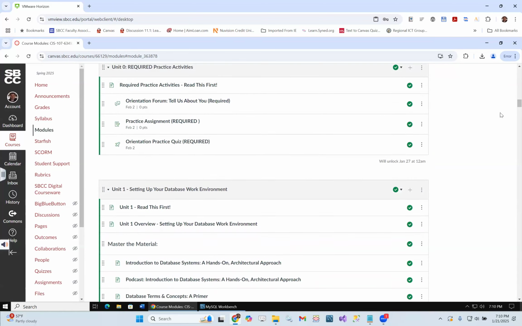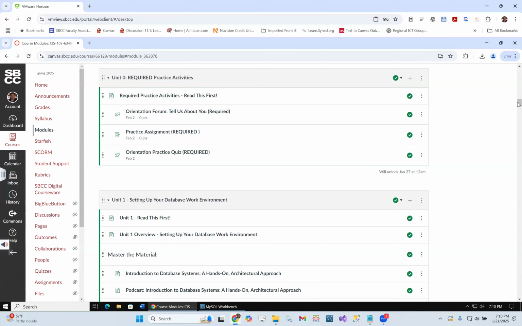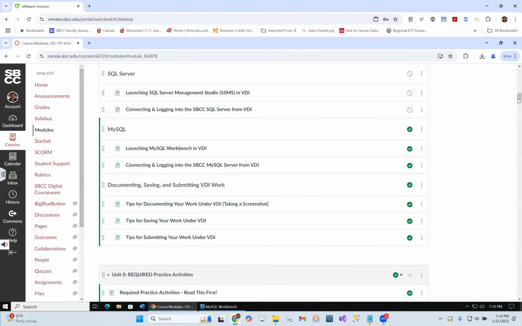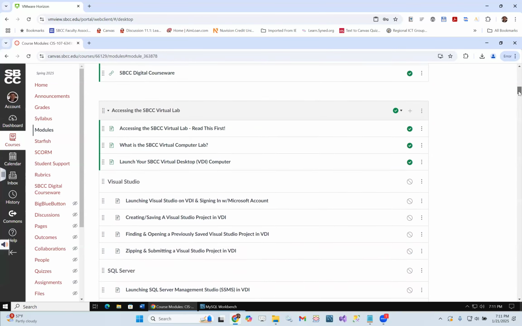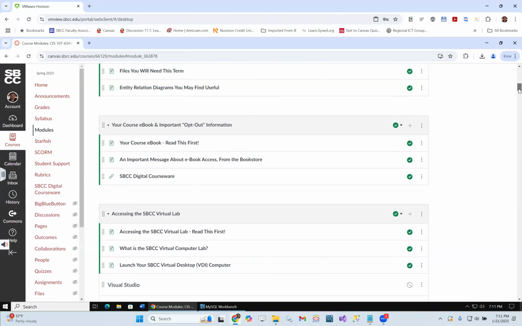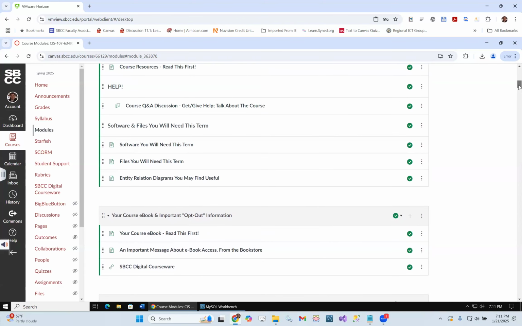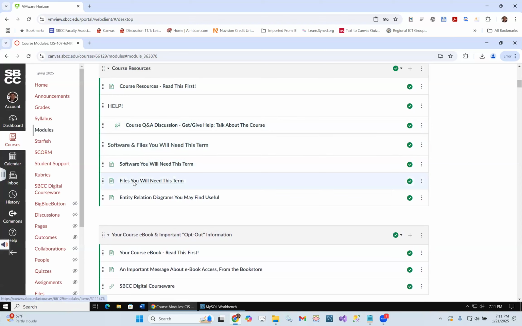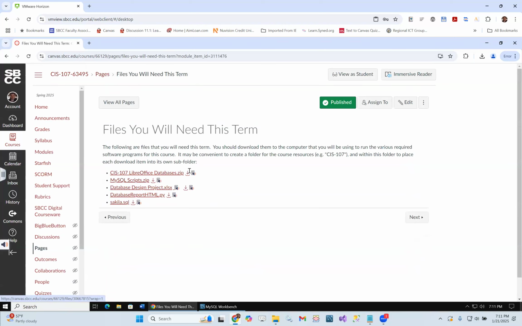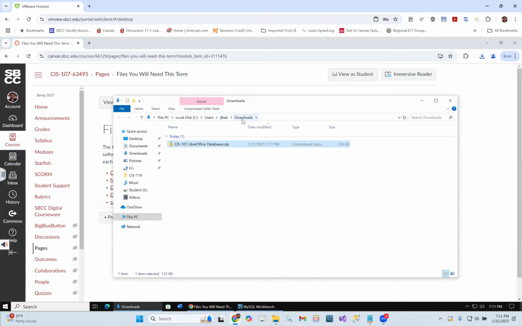Back in the modules view before Unit 0, scroll up a little bit and find the course resources, the files you will need this term. And here are my CIS-107 LibreOffice databases. Let's download those and open the folder. Again, it downloads by default to Downloads, and I don't want them there.